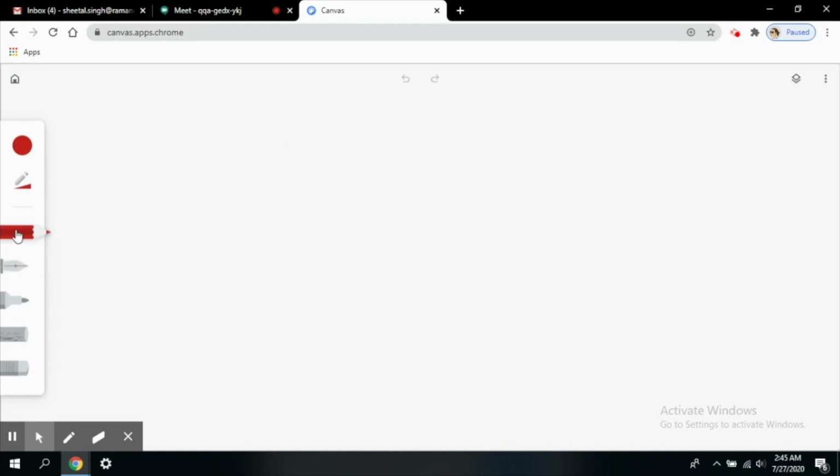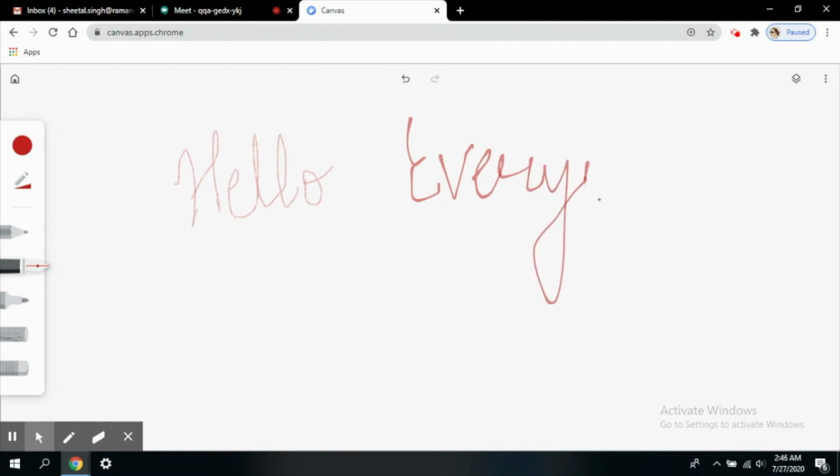This is the pencil, and it's showing red because I've selected the red color. As you can see, I can write here. This is the pen, so you can select a pen. You can write whatever you like.